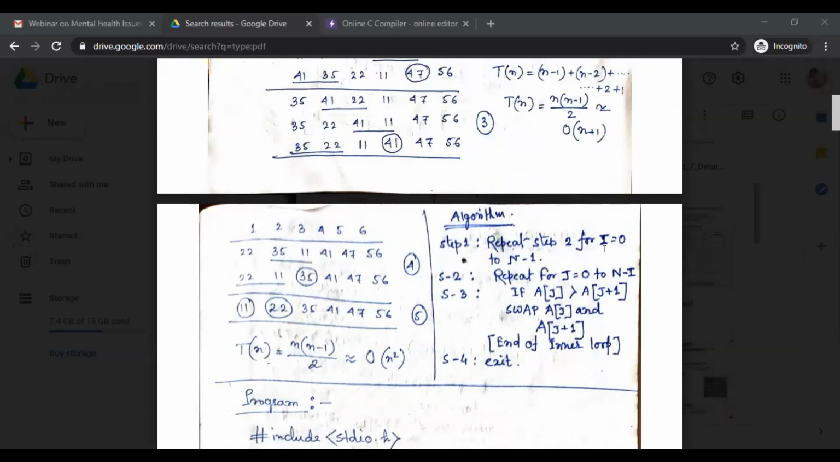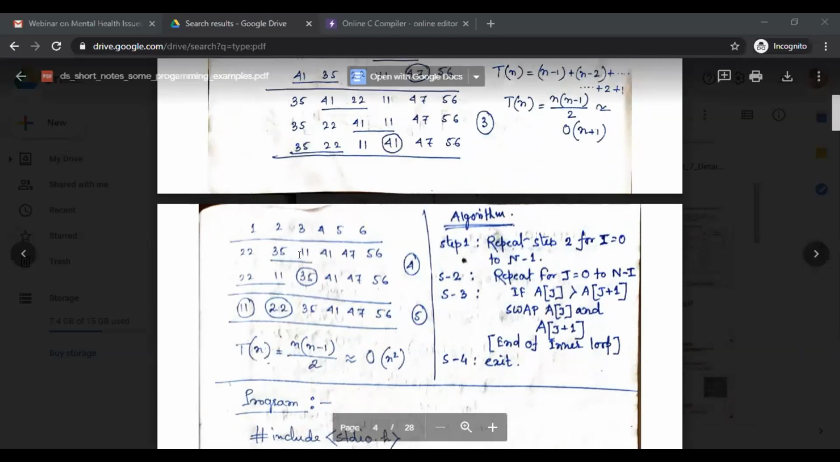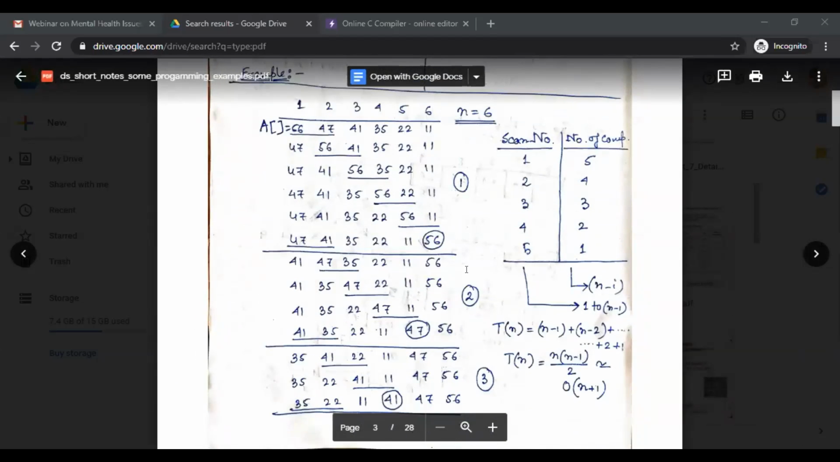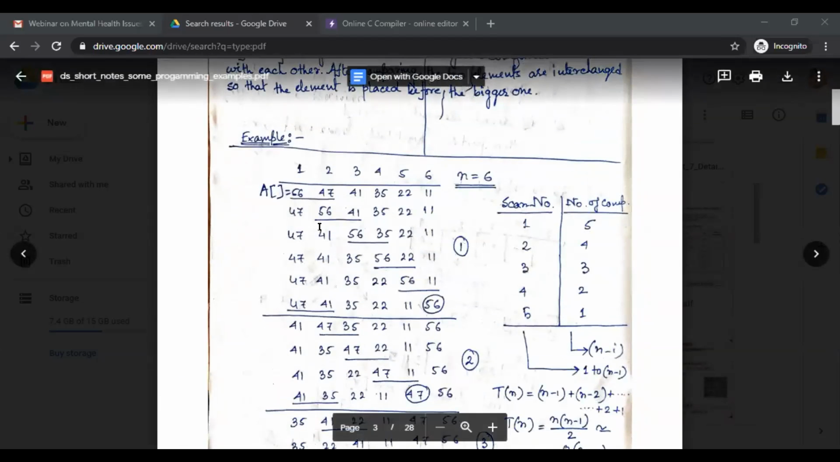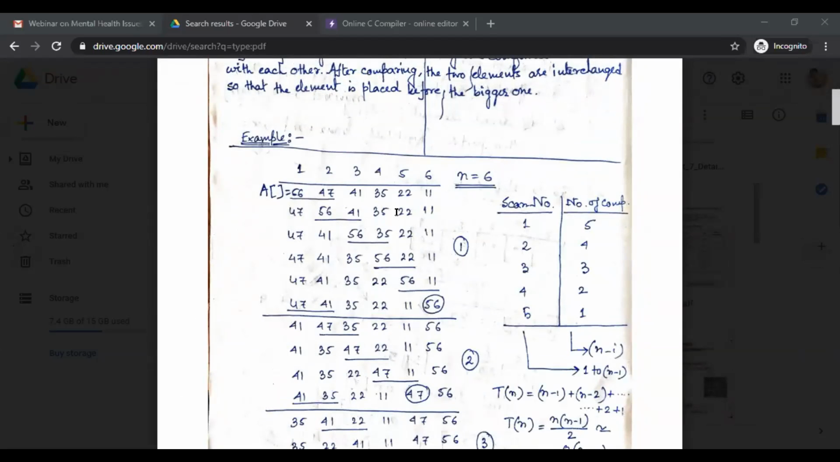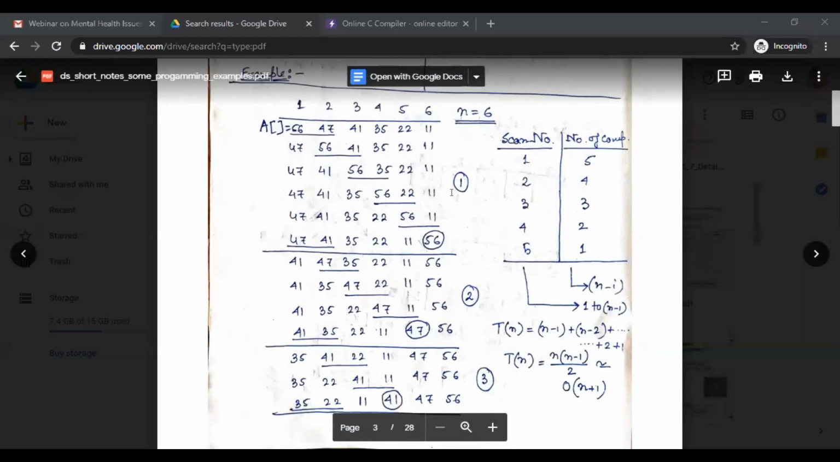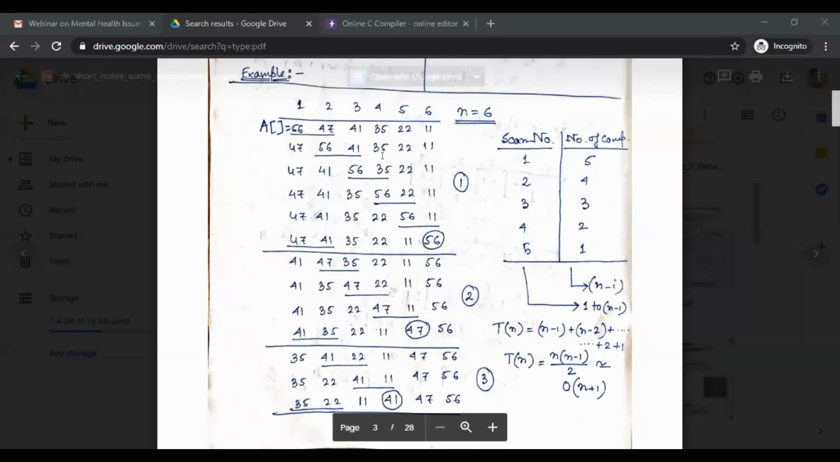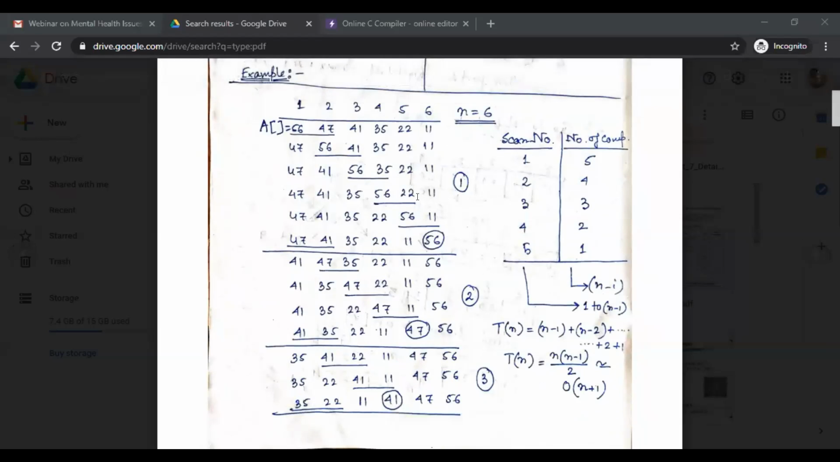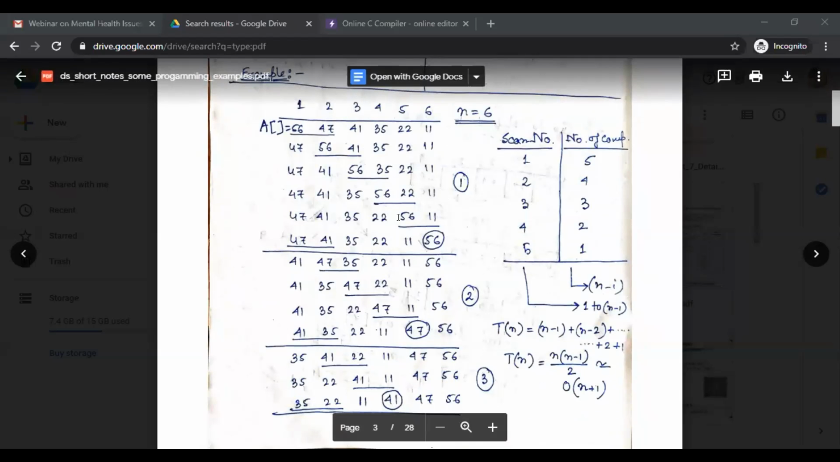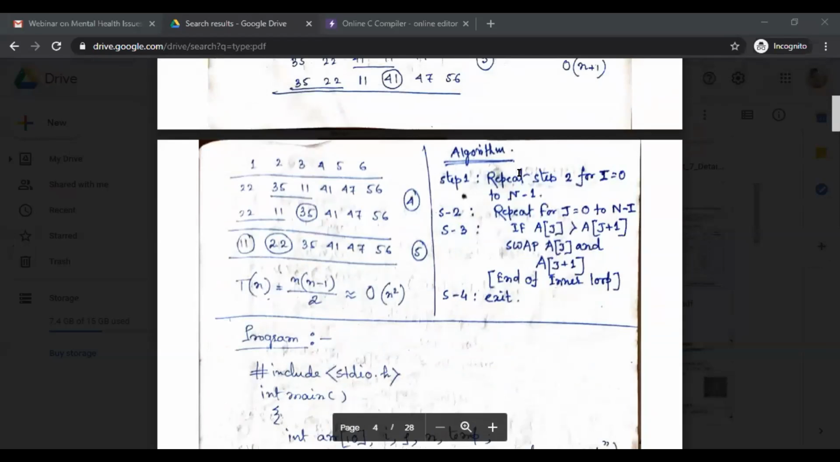This is my outer loop. Outer loop means these passes 1, 2, 3, 4, and 5. And how many comparisons are there? That is the inner loop. So there are 2 for loops. One is the outer loop, which counts the scan number or pass number, 1, 2, 3, 4, 5. And the inner loop is for comparison, we execute the inner loop.